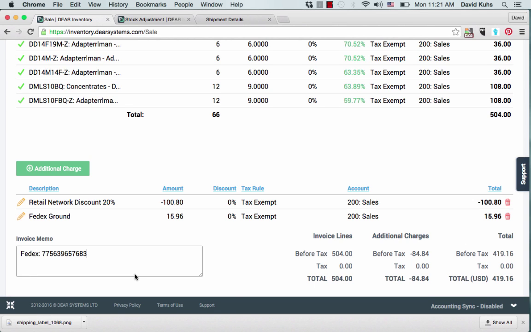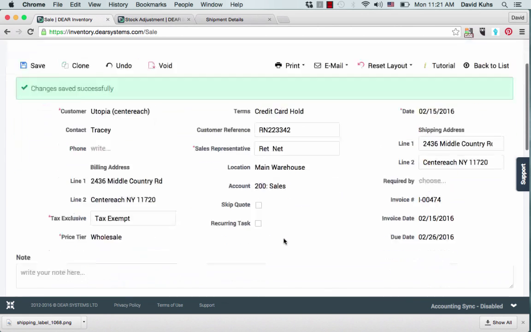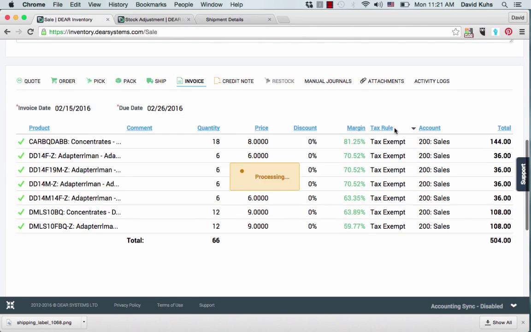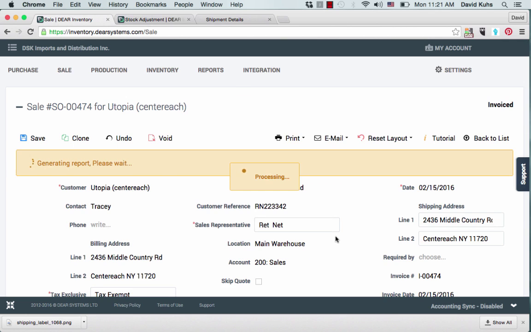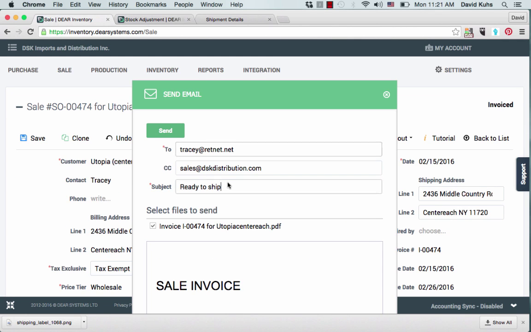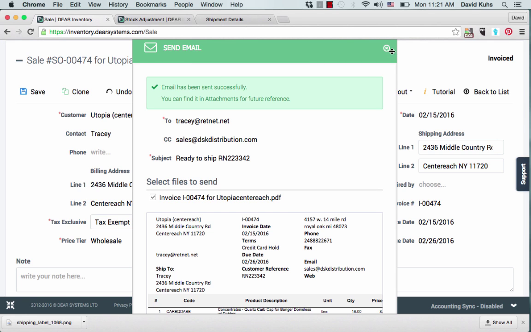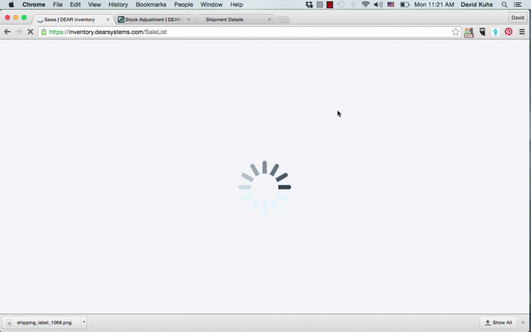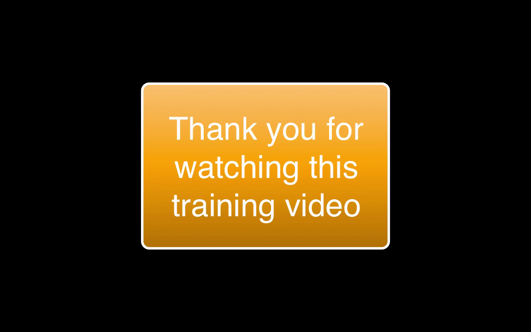You'll then go ahead and email this over to Tracy at retnet.net because this is a retail network order. In the email subject line, you'll need to make sure you include the purchase order number for easy referencing. After you have emailed a copy of the invoice over to Tracy, you can go ahead and click the Authorize button, and then you can go ahead and click Back to List, and you can go ahead and enter in the next order, and that completes the sales order entry.